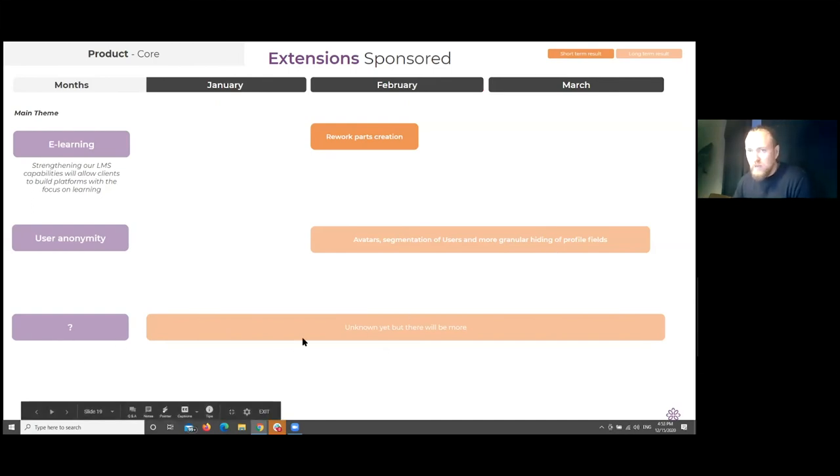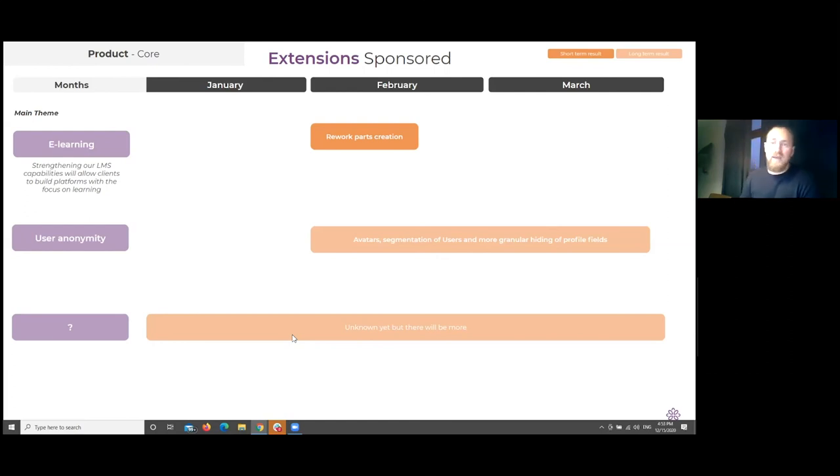There is a lot of other discussion ongoing, but I didn't want to include things now that are not set in stone yet. Again, we're going to keep you updated about other extensions that are going to be added to the roadmap by projects, by input from other clients or from partners of ours.